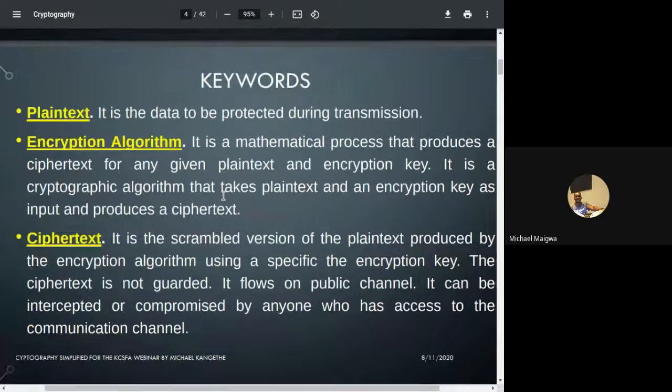Now, when it comes to keywords in cryptography, the most common ones are, first, the plain text. The plain text is exactly what you see here: the data that is protected during transmission, the text that is legible and intelligible, the text that you can see. An example is the document that you're reading, the text that you're reading from this slide. That is the plain text.